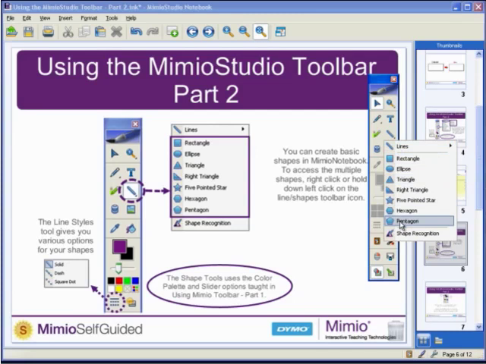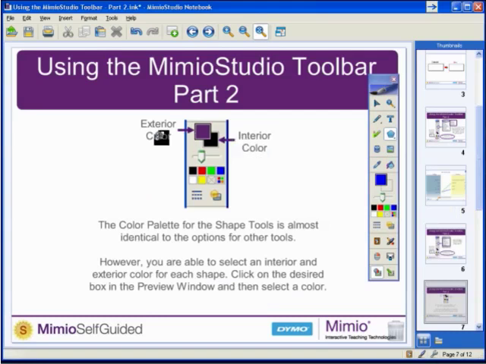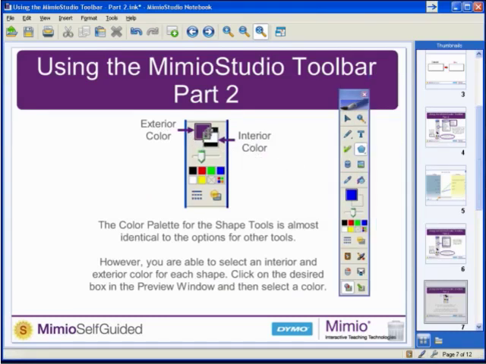As with the line tool, you also have the option of modifying the line style, the color, and the thickness of the shape border. With all of the shapes, you're able to adjust the exterior color as well as the interior color, along with the outline thickness by adjusting the thickness slider. The exterior color is always the top panel, and the interior color is always the bottom panel. Simply select one and choose your color.